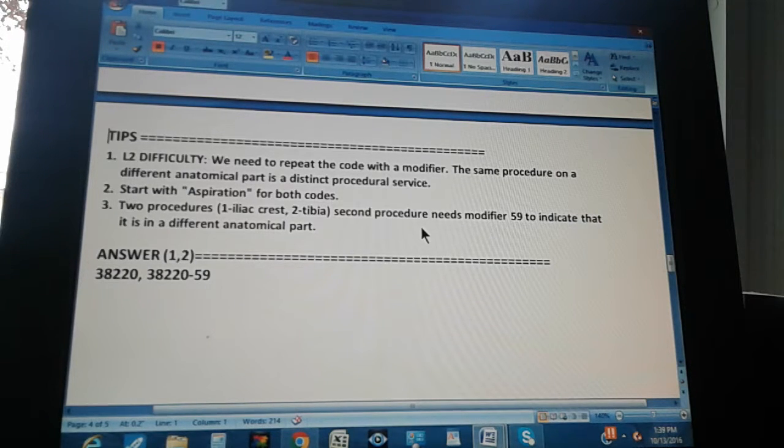So how do we do it? We put the same code for both of them, but for the second one, we include a modifier saying that, because it's a different anatomical part, it has a modifier, which is 59. That means a distinct procedural service. So that is our theory for today.